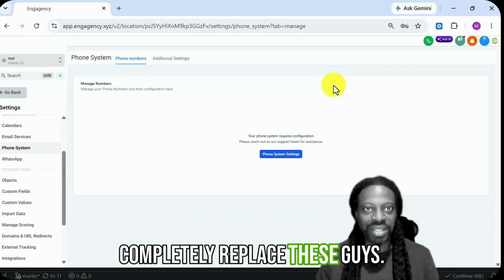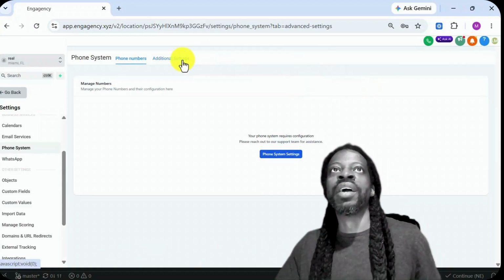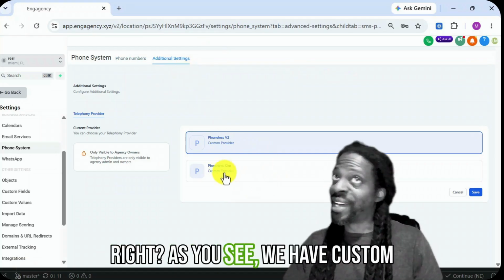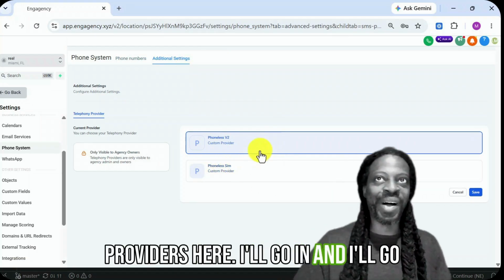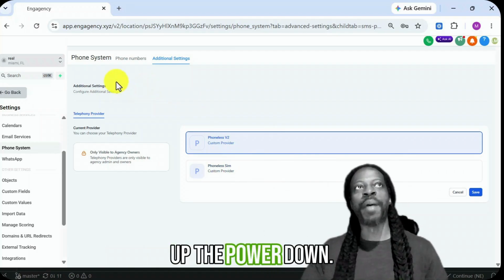You can completely replace these guys. There's no need to have them. They're expensive, so let's get right to it, right? As you see, we got custom providers here. I'll go more into that later. So let's get right into setting up the power dial.